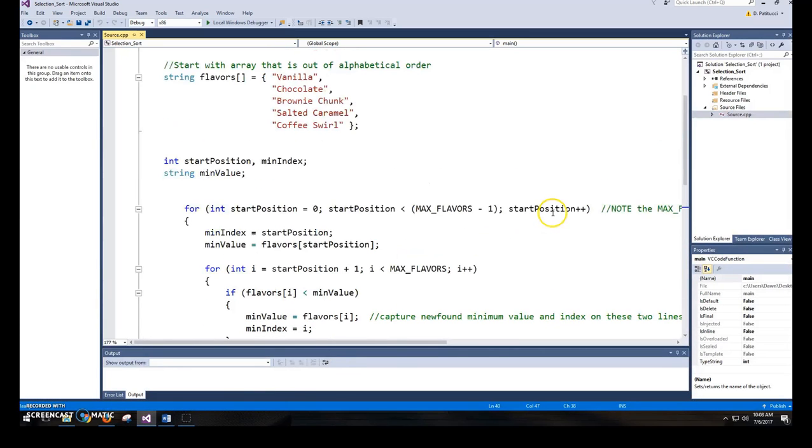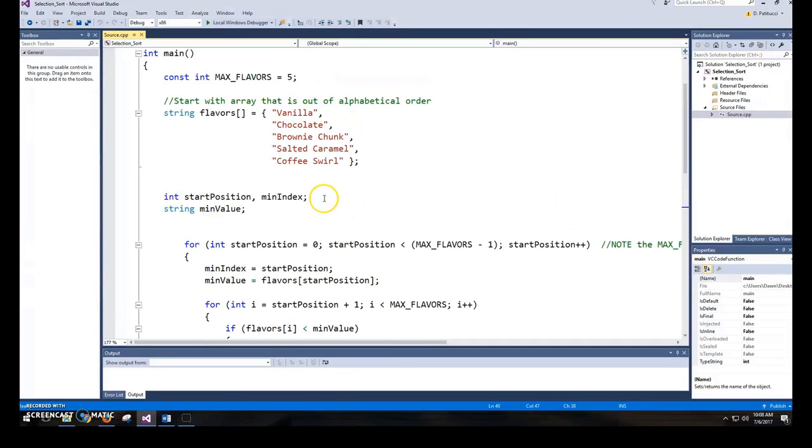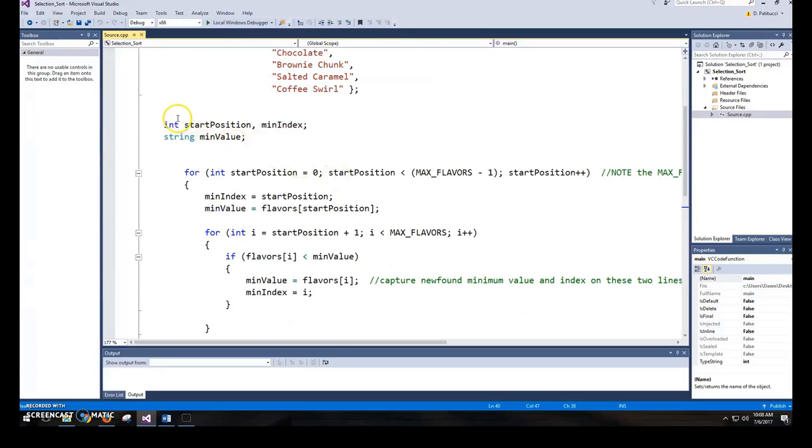Let's take a look at the code here. We're starting with an unsorted array of 5 elements. Note we have a start position variable, which keeps changing as the area of interest gets smaller and smaller. The start position is incremented by 1 as we move through the algorithm. And then we have variables to capture the minimum index and the minimum value. These are basically there for the swapping that might occur if we find elements out of order.